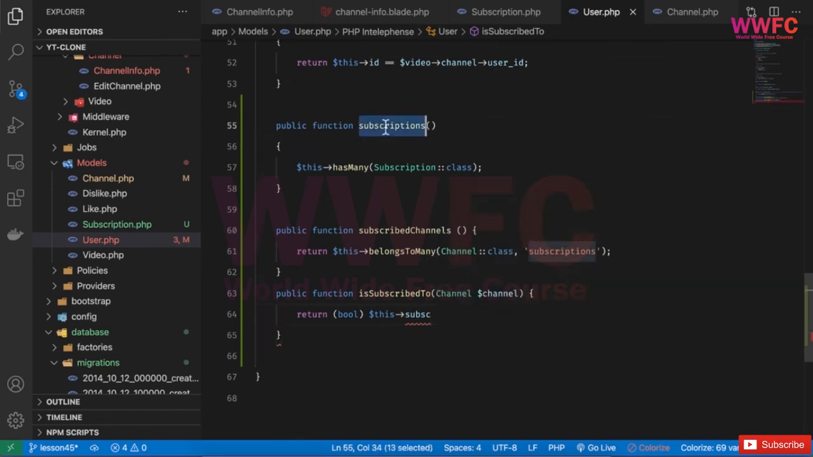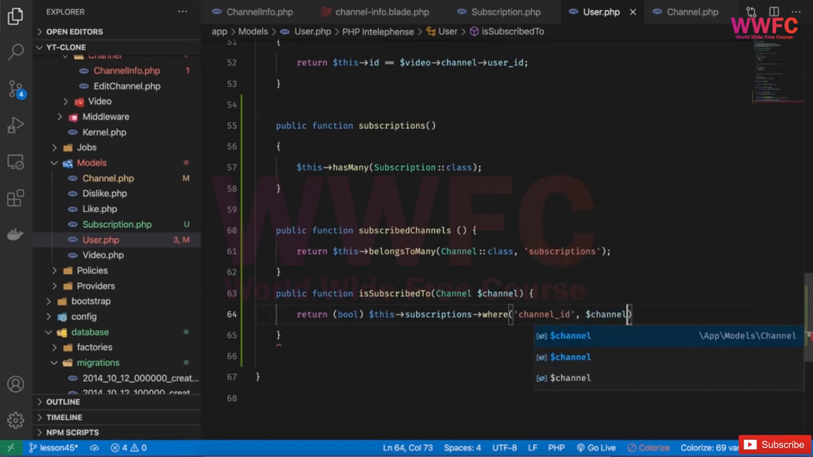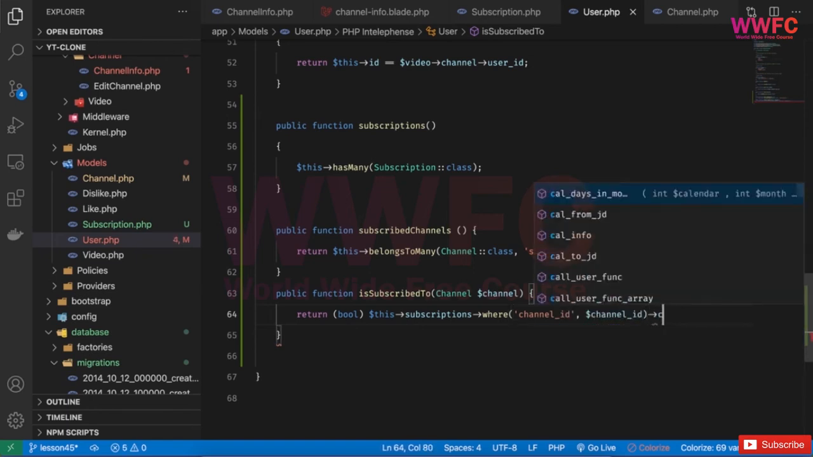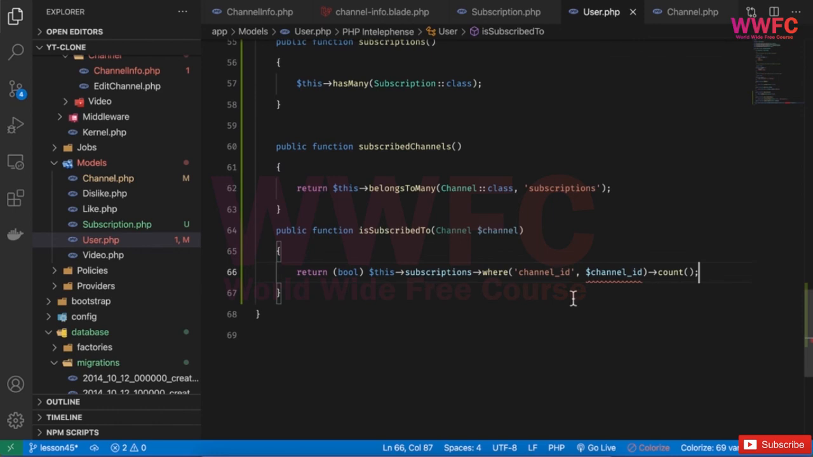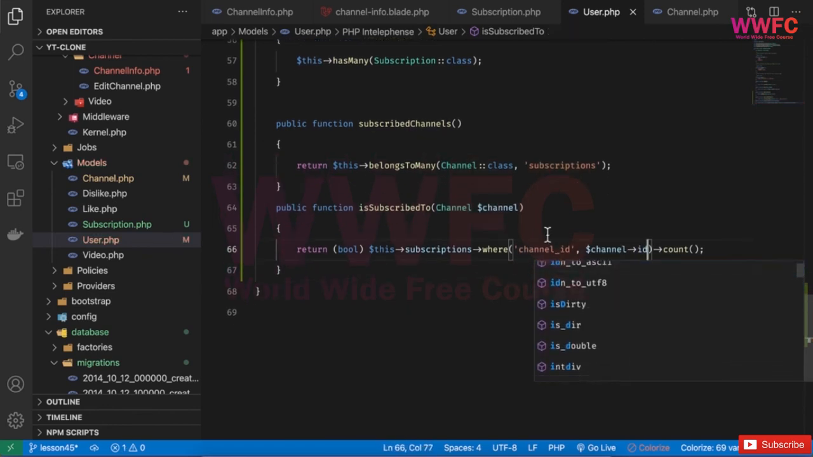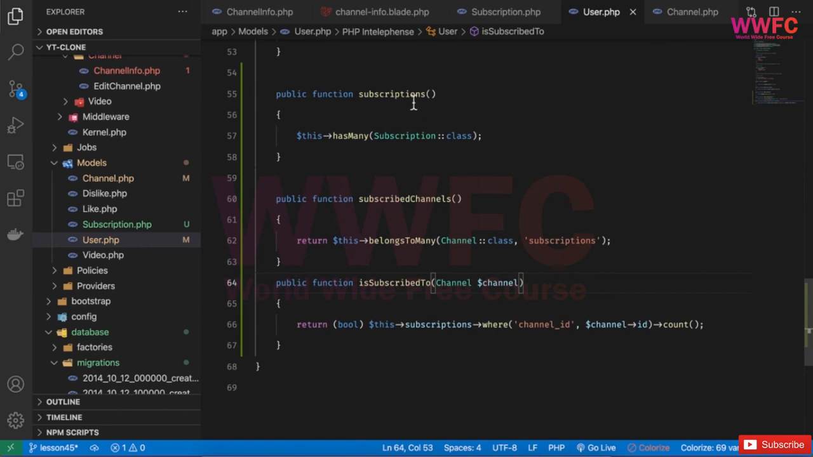So it will be subscriptions. I will get this subscription, and then I'll say where channel ID equals the channel ID I'm getting, and then I will count. If there is a count, then this will be true, otherwise it will be false. This will be channel, then ID, like this. Okay, so we have three methods here.